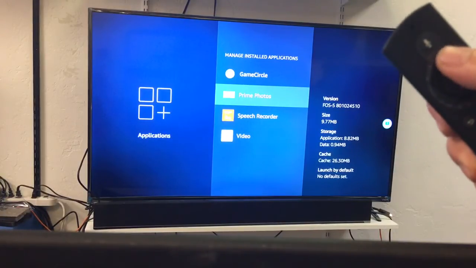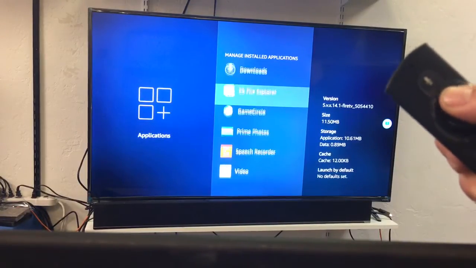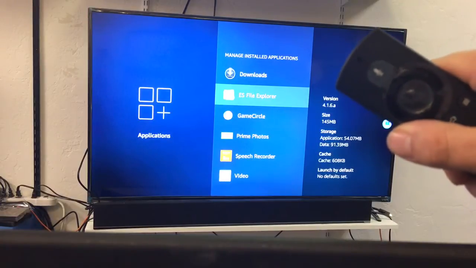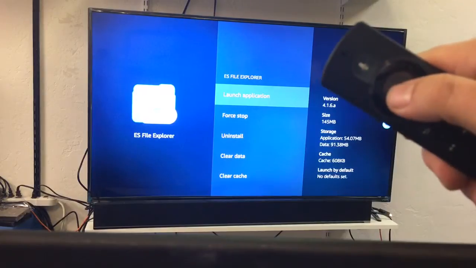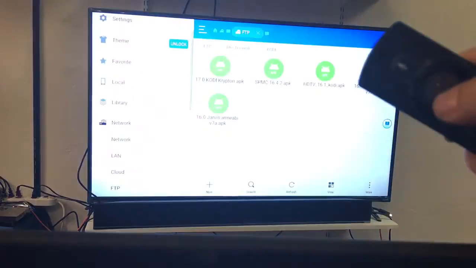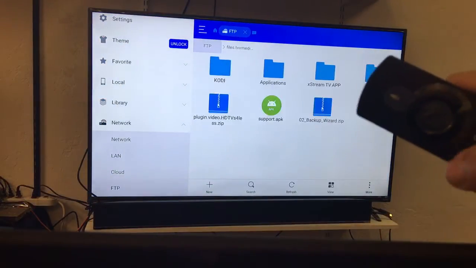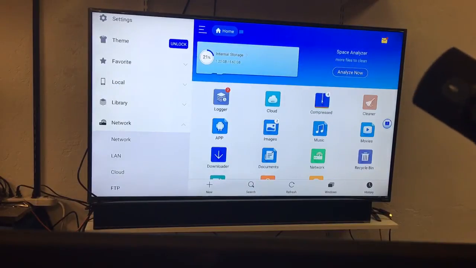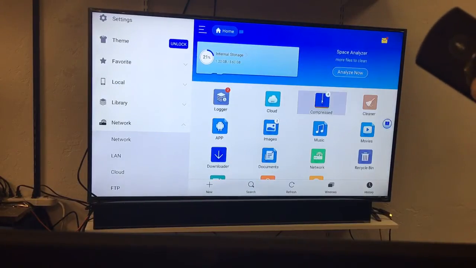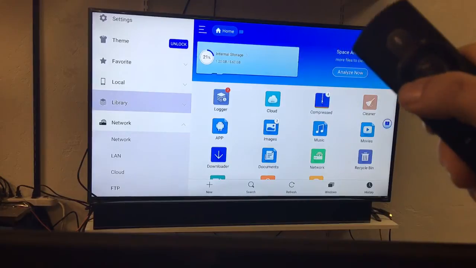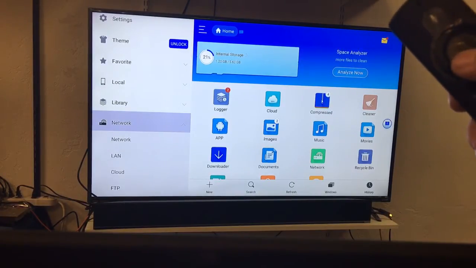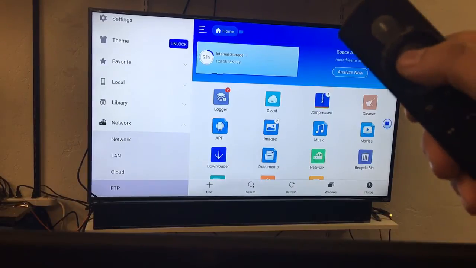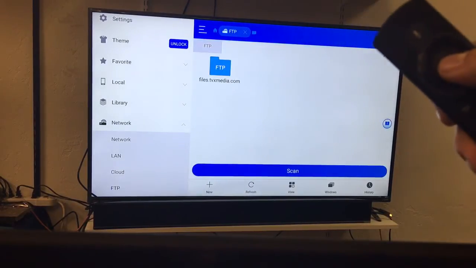From there, we're gonna click right here on this button, and we're gonna go up to ES File Explorer. Once we're in ES File Explorer, we're gonna click the OK button, and then we're gonna launch ourselves into ES File Explorer. And yours should look like this right here. And then what we're gonna do is go over to the left. You move your remote over to the left, and we're gonna go down to Networks. Once you're in Networks, click on Networks and then go down to FTP. Click the OK button on FTP.